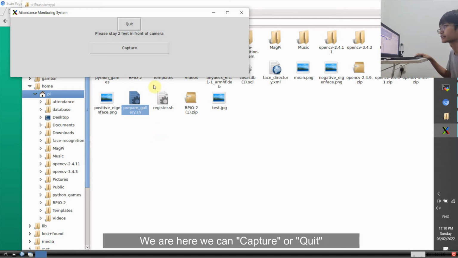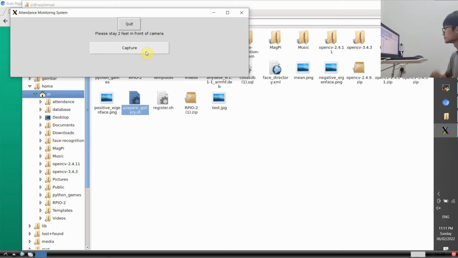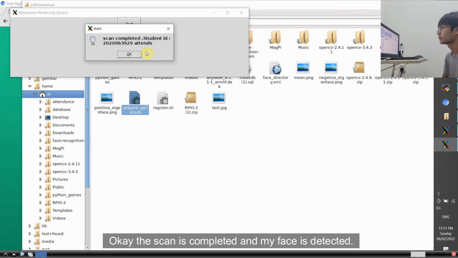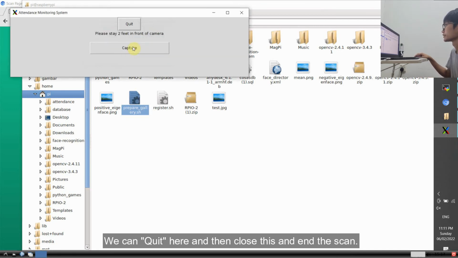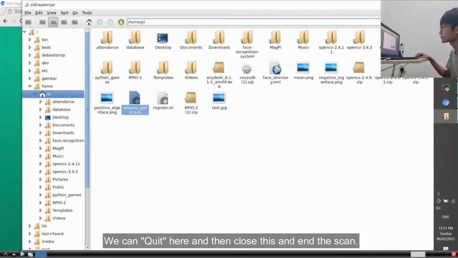So we are here, we can capture or quit. Of course, because I want to attend the class, I'm going to capture. I am in a perfect range, which is 2 feet apart, so we're going to capture. Okay, so now the scan is completed and my face is detected. Here we can see the student ID, which is my student ID, is now taken into the database, and I already attend the class. So we can quit here, close this, and end the scan.